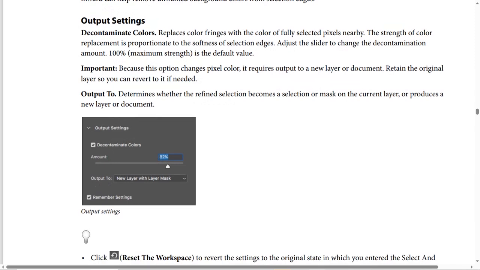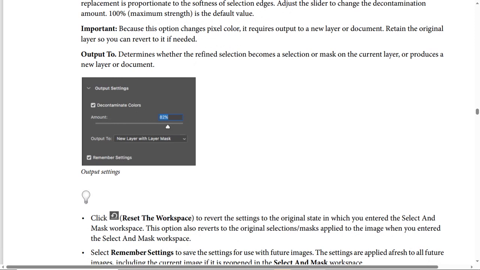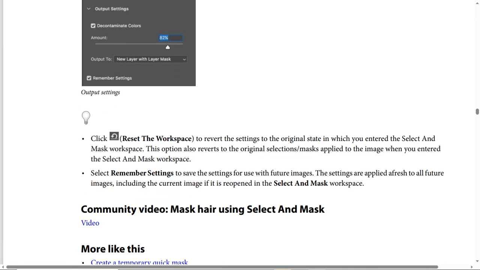Output setting and decontaminate colors, and we have output here now, and then click reset workspace to revert the setting to the original state in which you entered the select and mask workspace. This option, by the way, also reverts to the original selections and masks applied to the image when you entered the select and mask workspace.